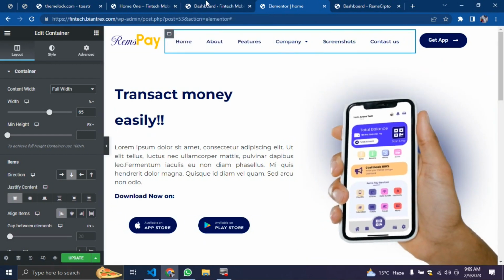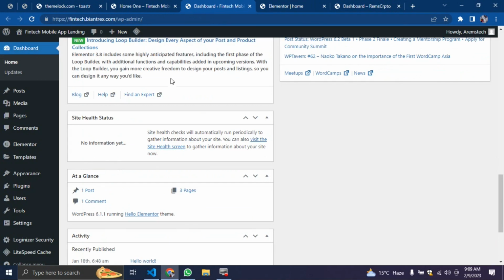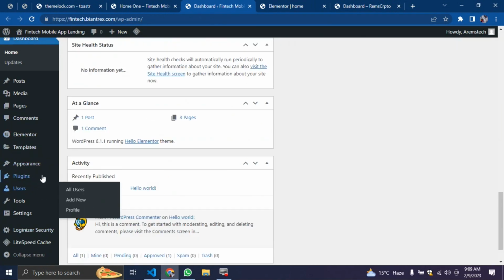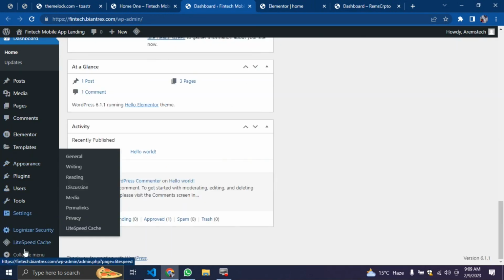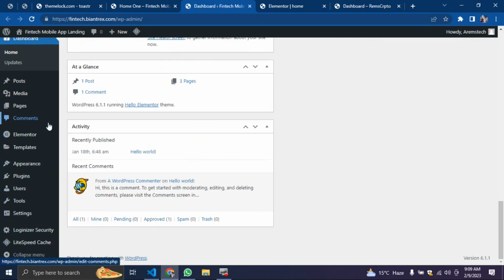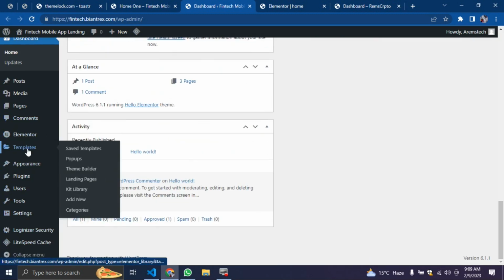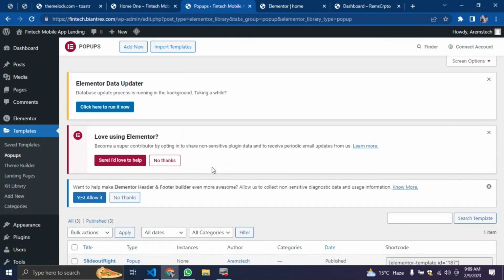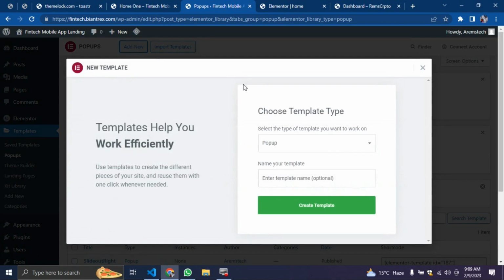is to go to our main dashboard of our WordPress. So then head over to Elementor. So under template, you are going to click on pop-up. When you click on pop-up, you are going to create a new pop-up. So you click on add new. So you're going to make sure it's add new pop-up, then you give it a name. I'm going to give it YouTube, right? So that's just it.